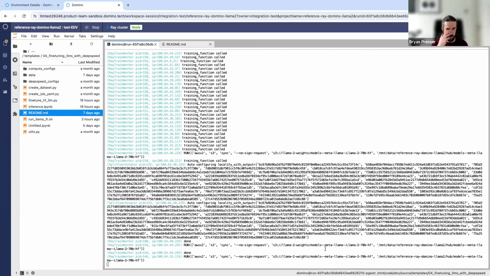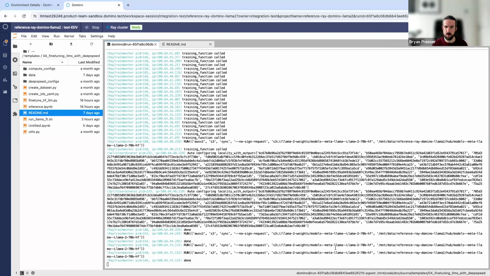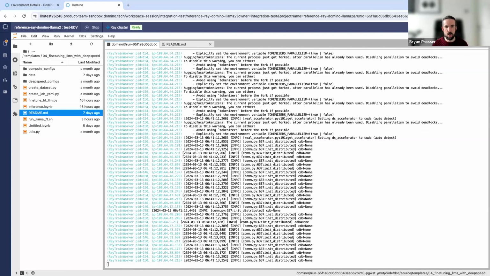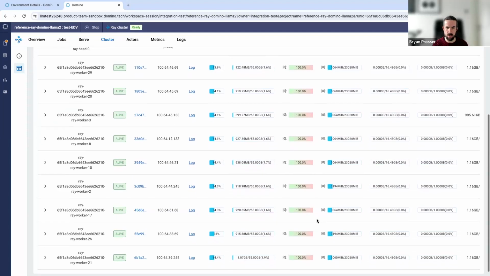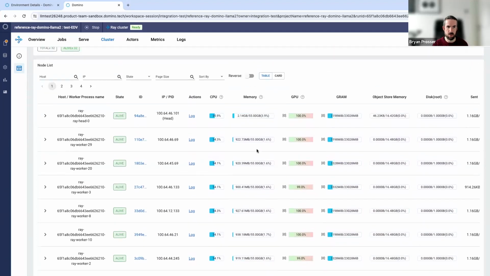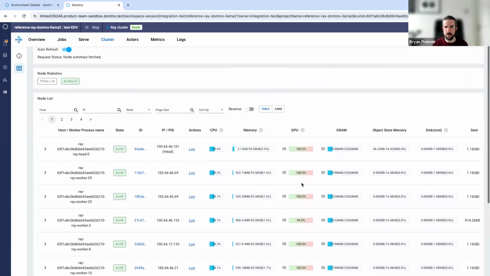What it's going to do now is pull all the base weights in. This will take a few moments, and then it will start to pull in the checkpoints and actually run the fine tuning. As the training starts to kick in, we can go over to the Ray web UI, and we can see that we're saturating these GPUs. So again, 32 of these running.